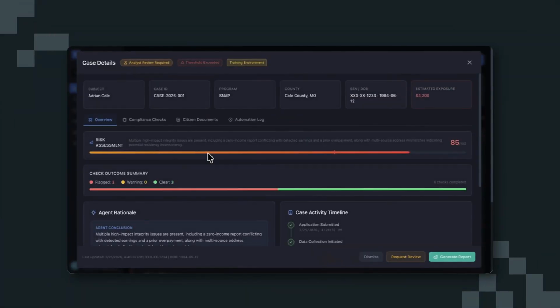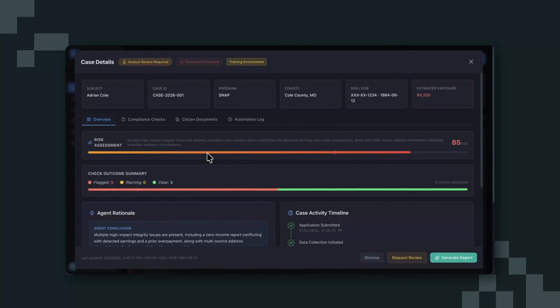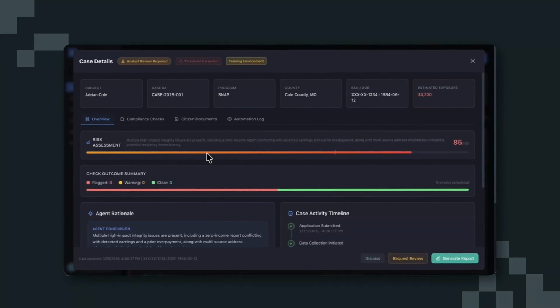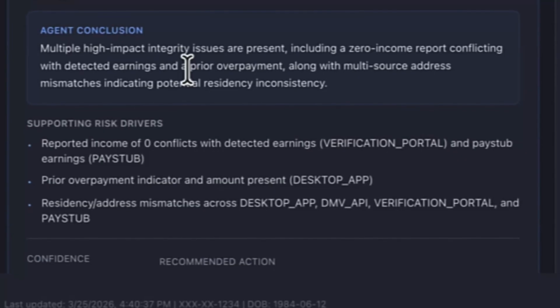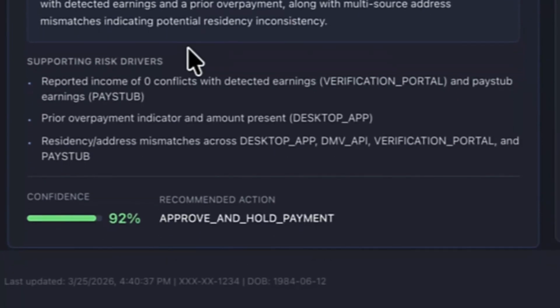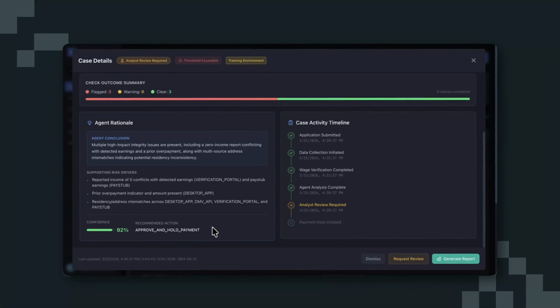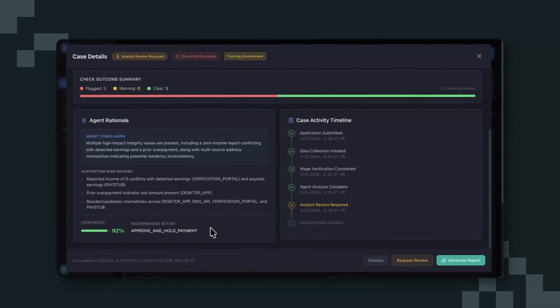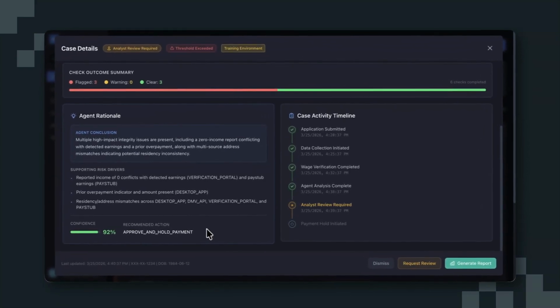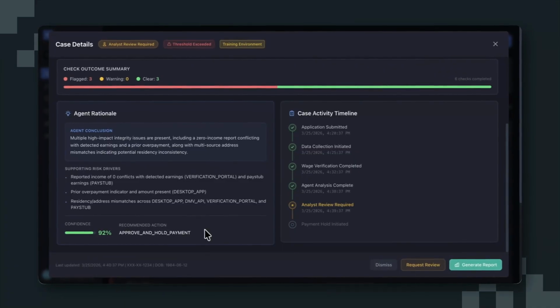She can open a case and immediately is presented with a consolidated, audit-ready view of the investigation, including the agent's rationale, risk scoring, supporting evidence, and a recommended action. Instead of spending time gathering data across systems, Sarah is able to start with a complete, explainable picture of the case.